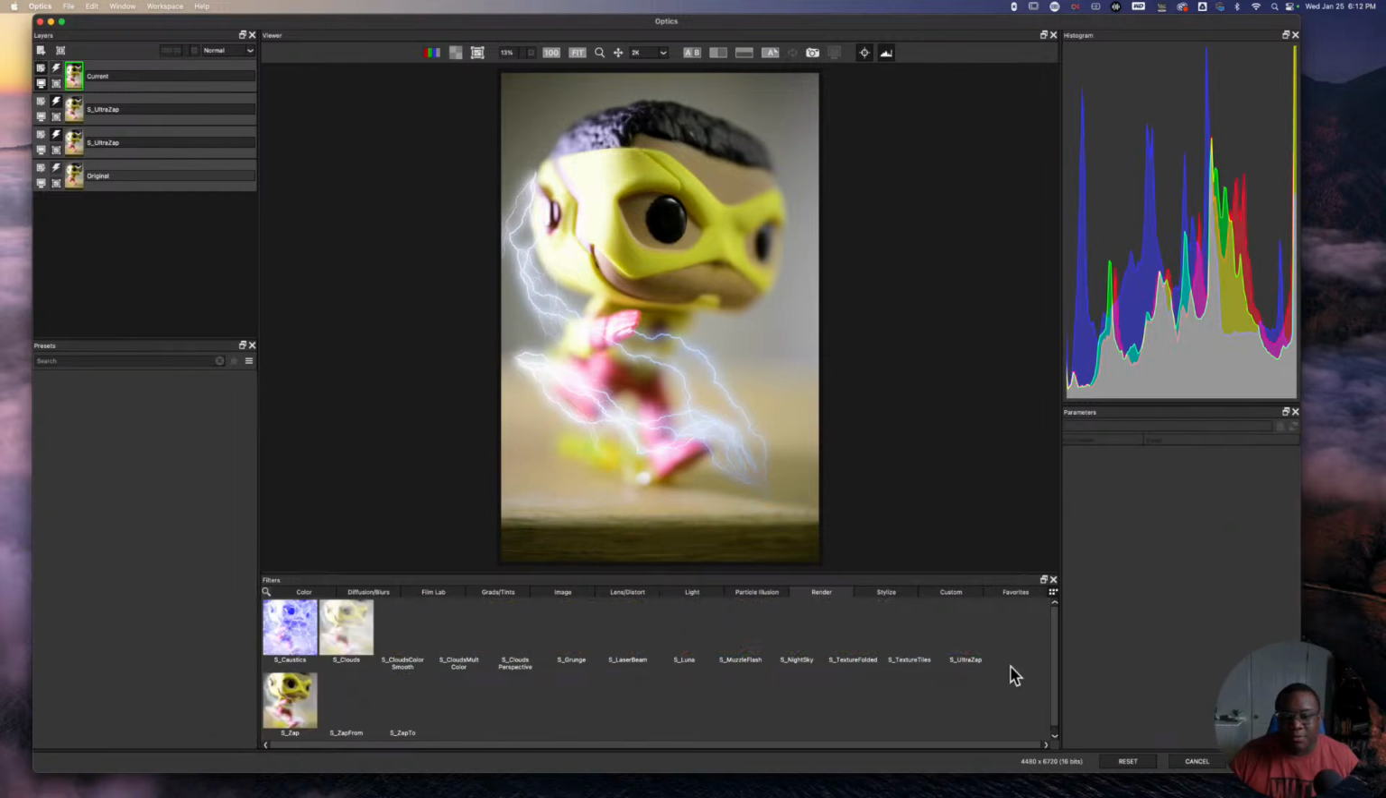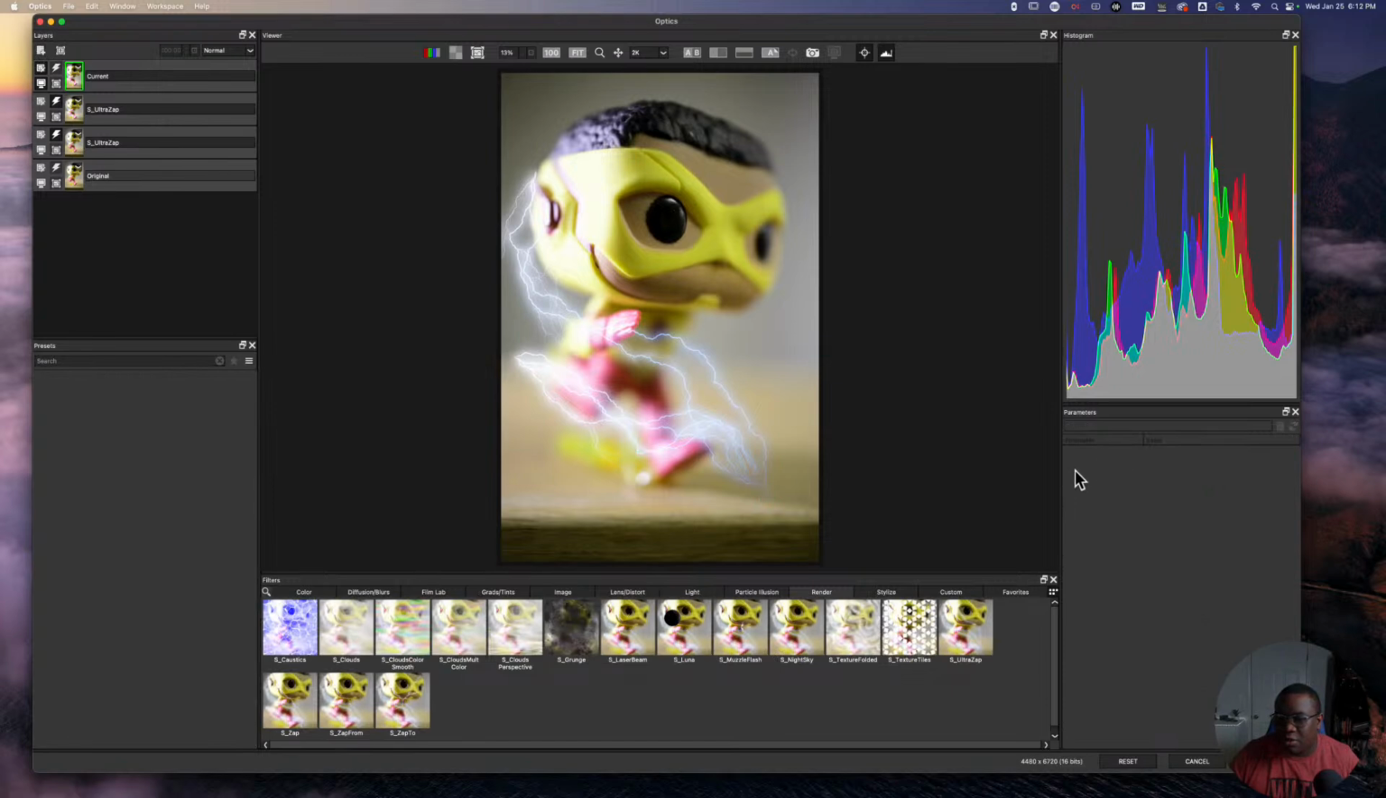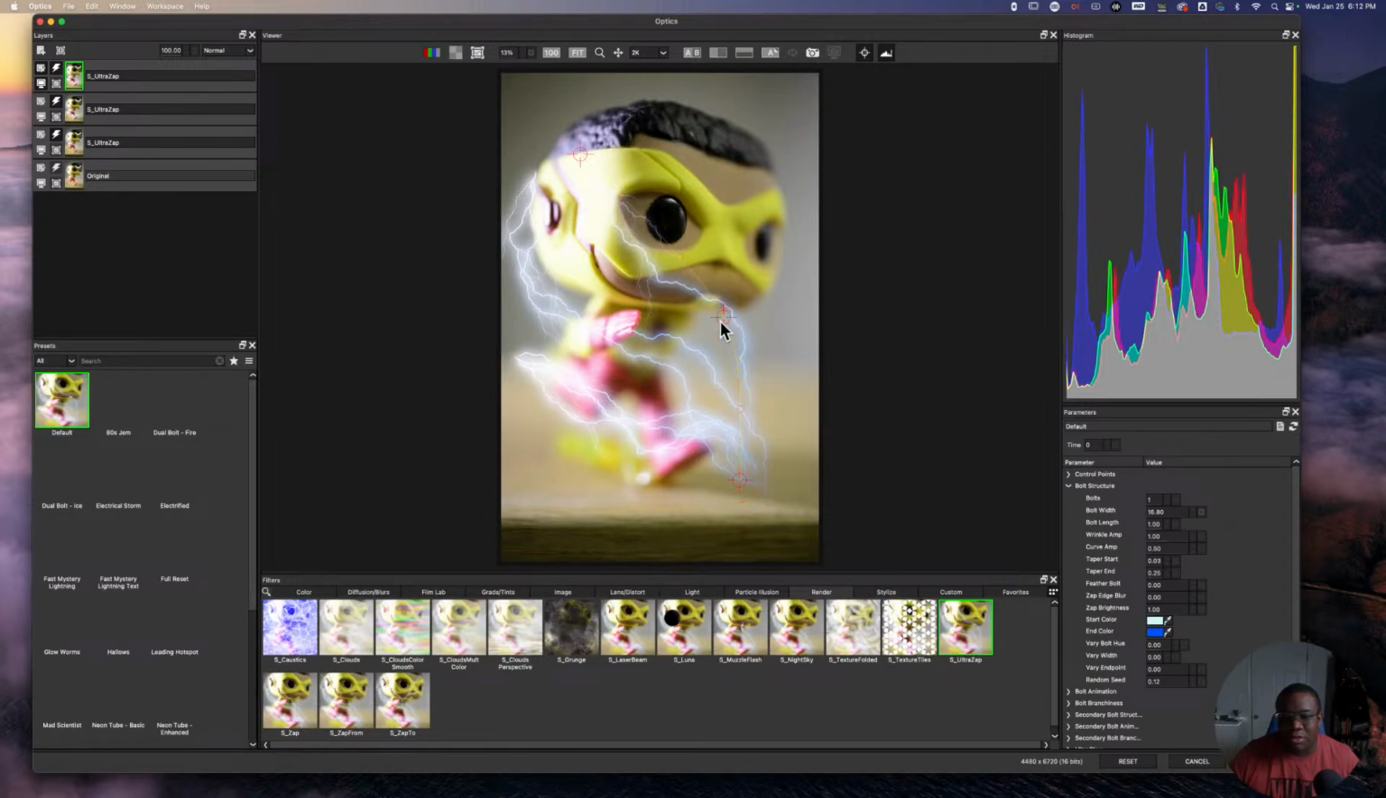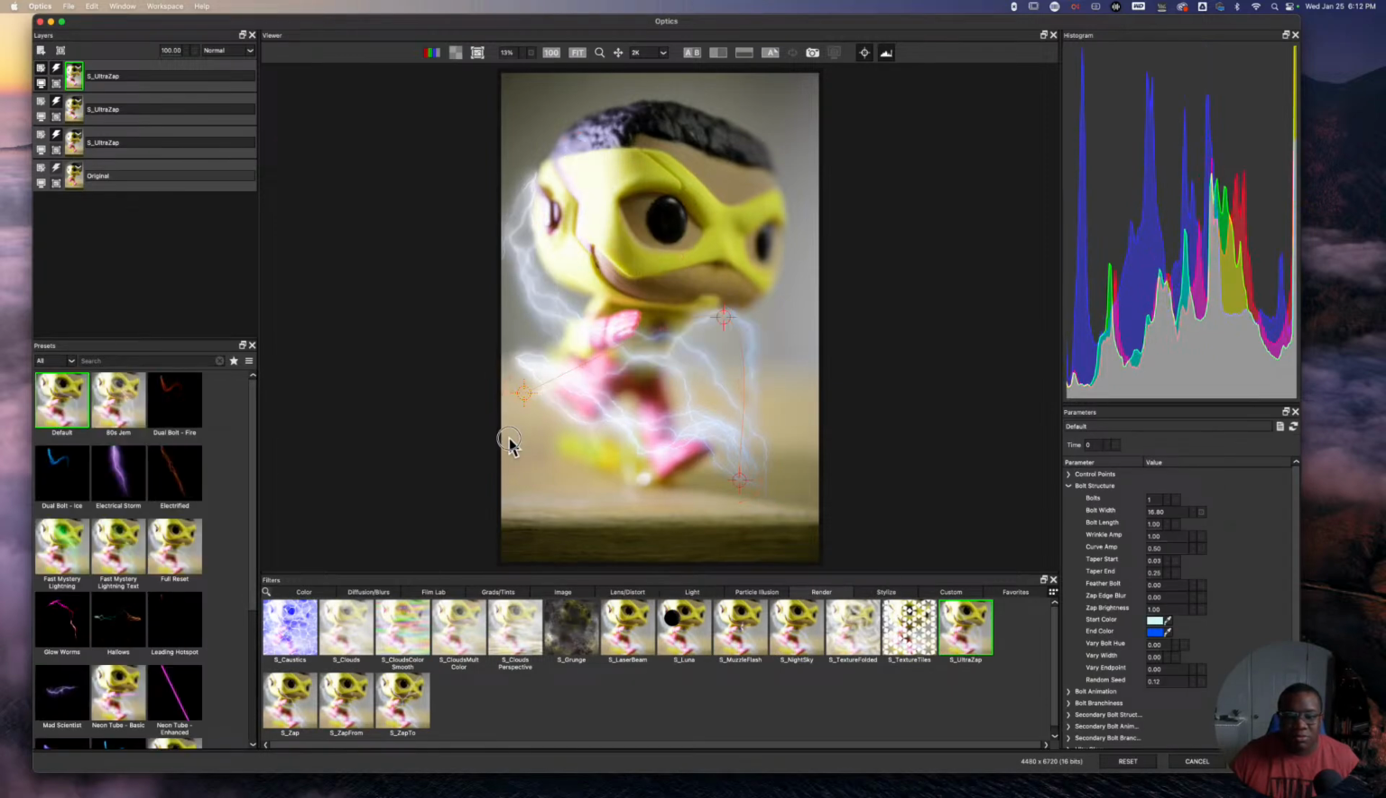So add a layer. And we're going to do Ultra Zap again. I'm going to bring this right down to here. And that looked kind of cool too there. And then we'll come over here.